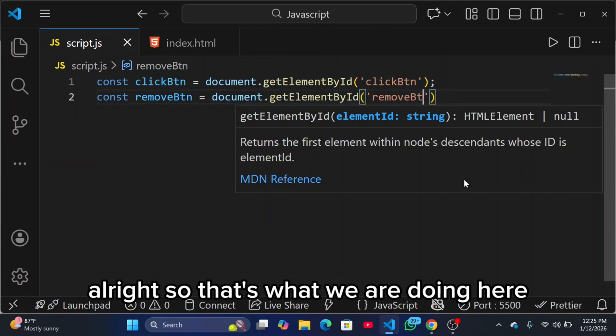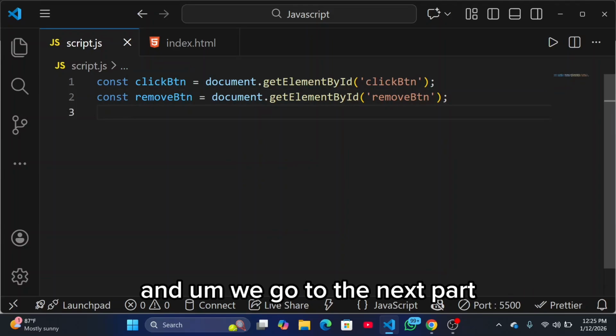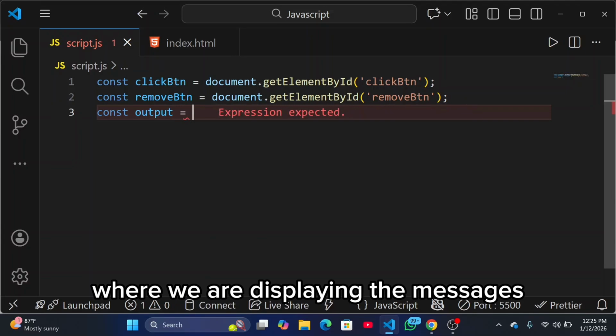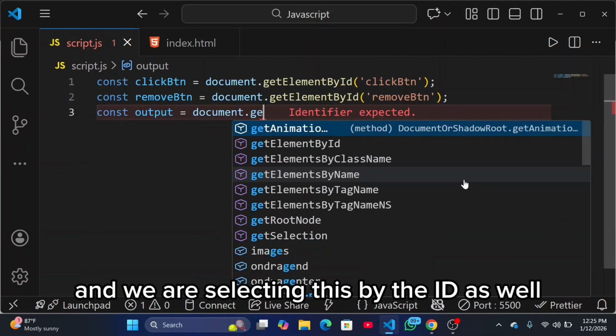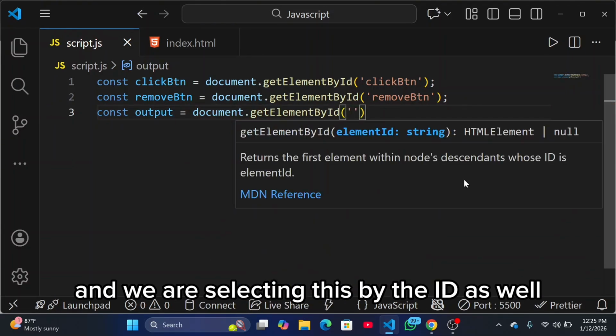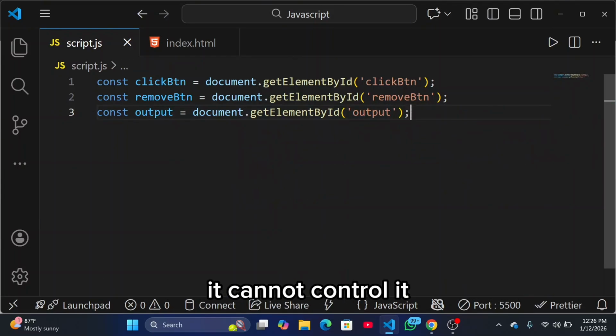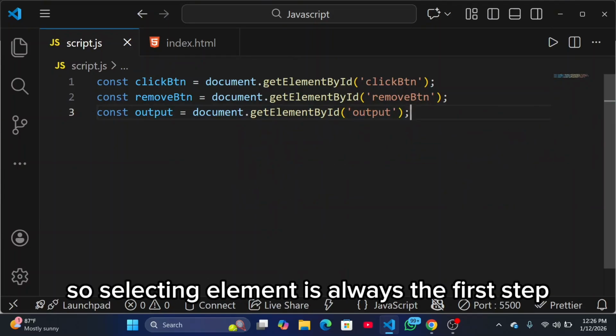Alright, so that's what we are doing here, and we go to the next part, and this selects the paragraph where we are displaying the messages, and we are selecting this by the ID as well. If JavaScript doesn't select an element, it cannot control it. So selecting an element is always the first step.